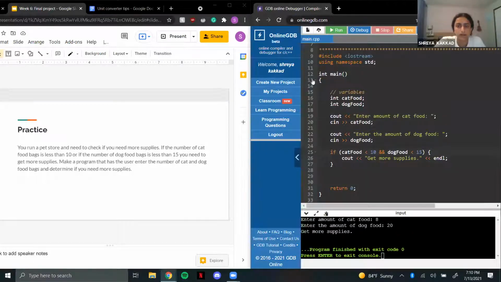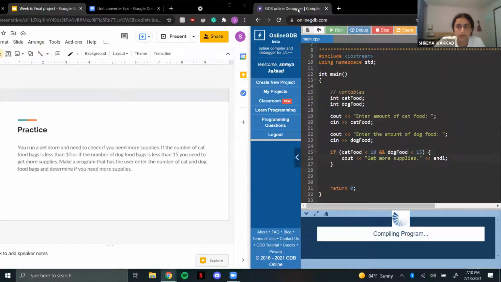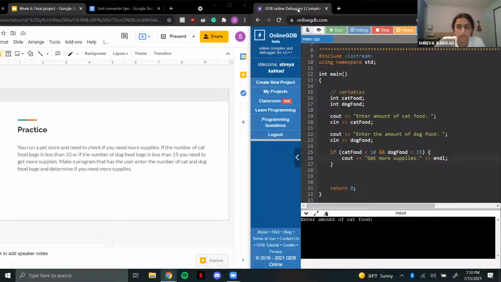So if we did "and," you can try that out. If we did "and," it doesn't display anything. Because if we did "and," then it would check for both conditions to be true. And since both aren't true, then it's not going to run that if statement.